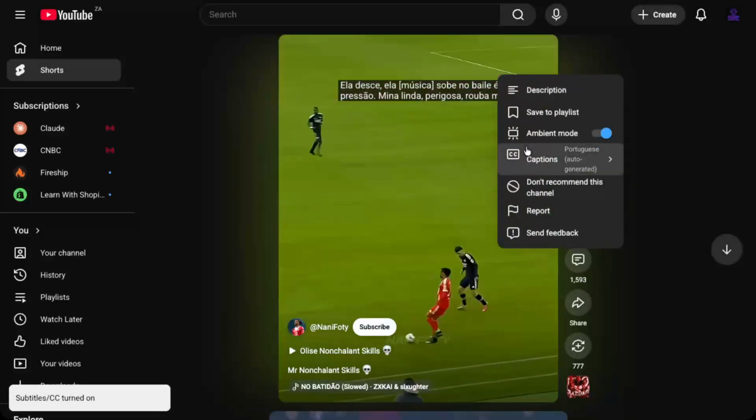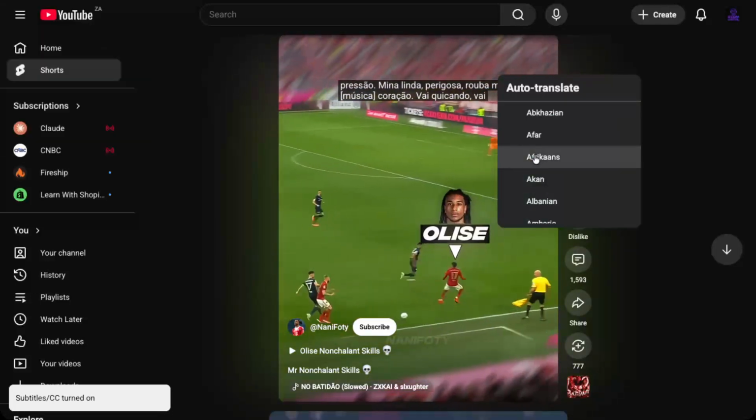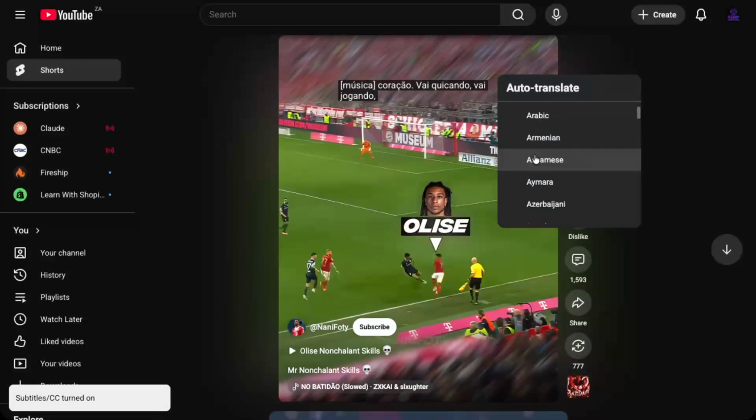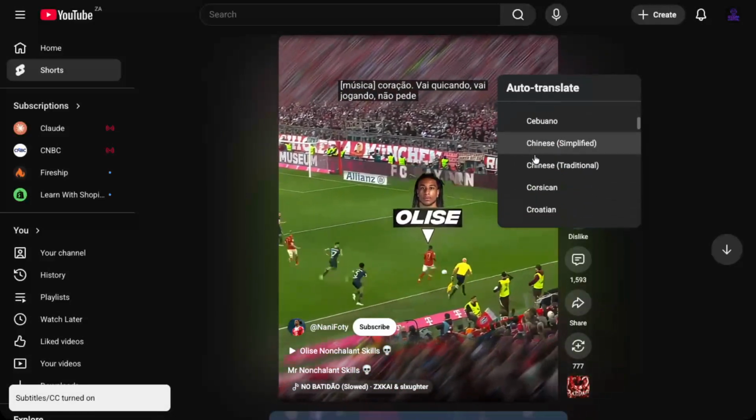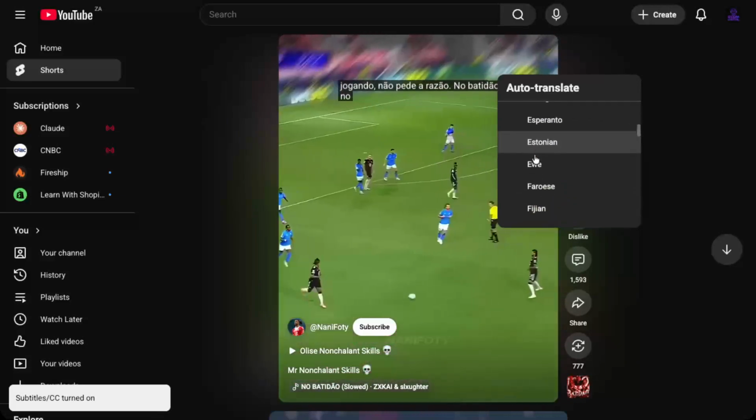If you don't see your preferred language listed, look for an option called Auto Translate. Tap Auto Translate, then choose the language you want YouTube to translate into. YouTube will automatically generate subtitles in that language while the short plays.